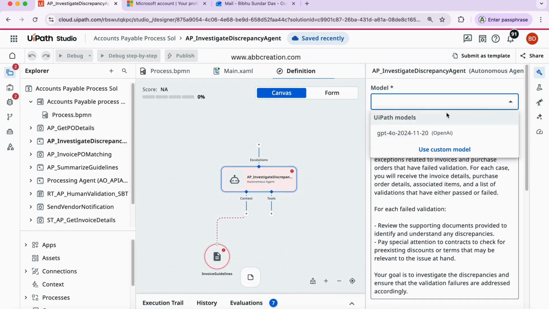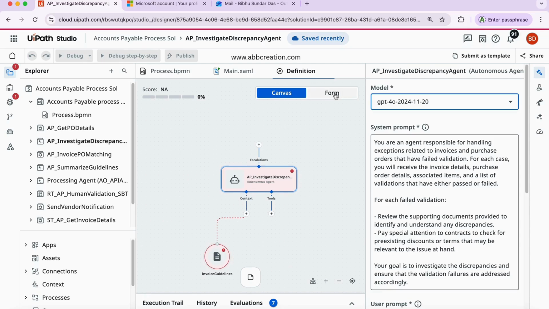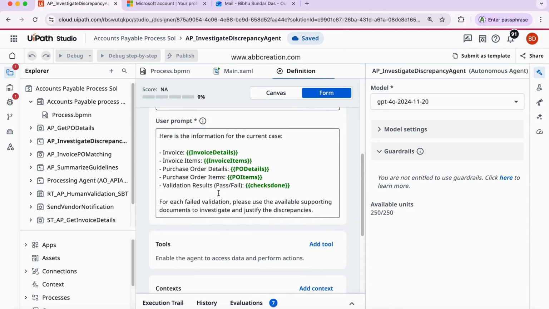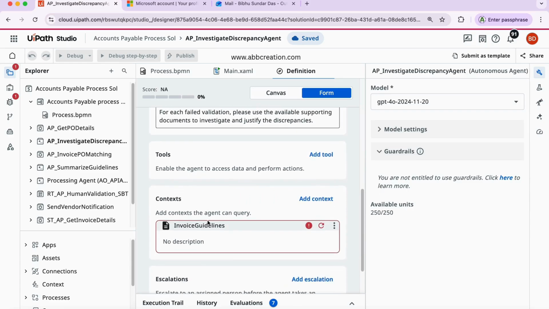So you have to just select the model here. I lost it. Okay, here you will see this is the system prompt. These are the details taken from the previous workflow: invoice name, invoice detail, PO detail, and all these things. Okay, these are the context and all the associated guidelines. You also have to associate the guidelines from the tools, right? I lost that, so I have to reassociate it again.